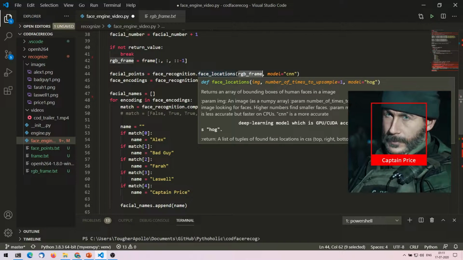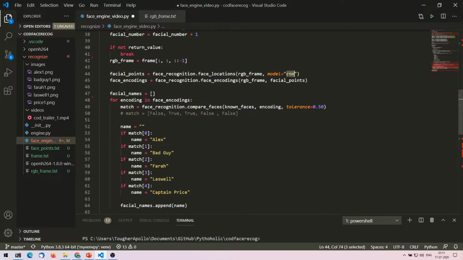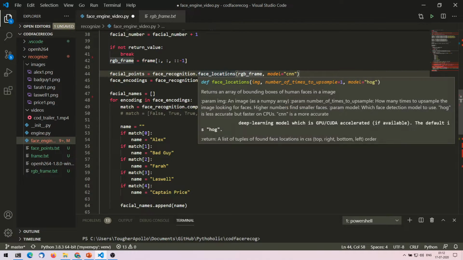And one thing that is very important for you to remember is, you might ask, why am I using model CNN? Here we have two types of models. The first one is HOG, which is less accurate, but it is faster on CPUs, and CNN is much more accurate. You can read more about this. A deep learning model actually uses your GPU, if that is available, and the default value is HOG. So by default it uses HOG.